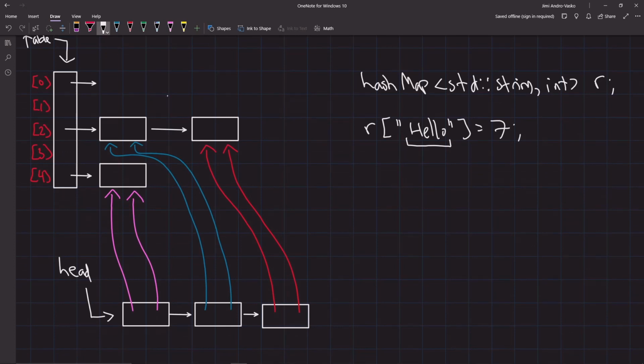Well, in that case, table index 0 contains a null, so we know for sure this would be a new element to be created. So of course we allocate the node, we assign hello to be this, and to assign a default value over here, we actually use T2 like this.